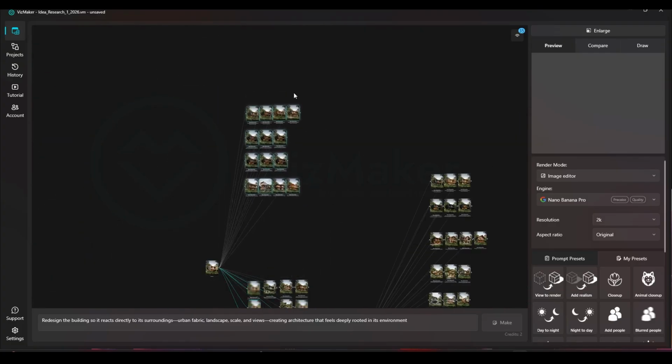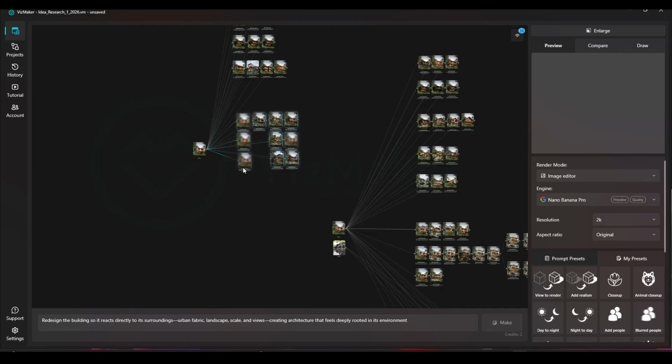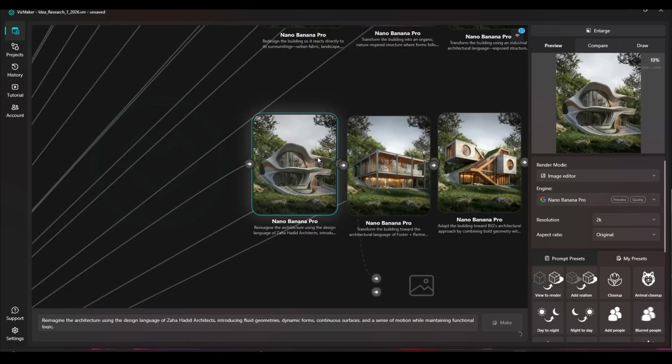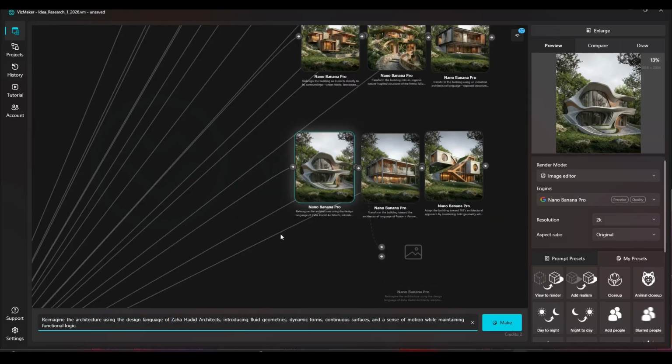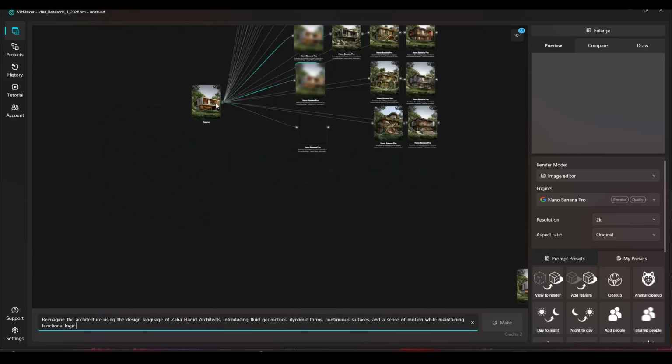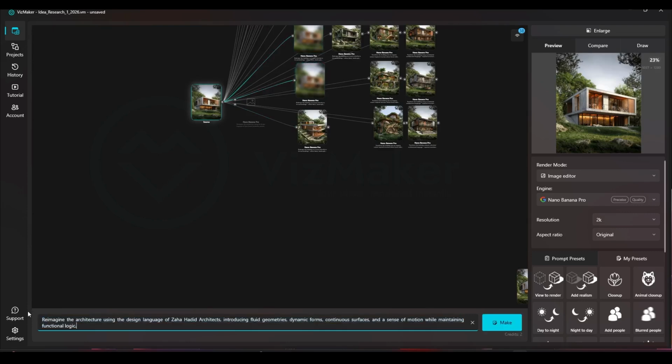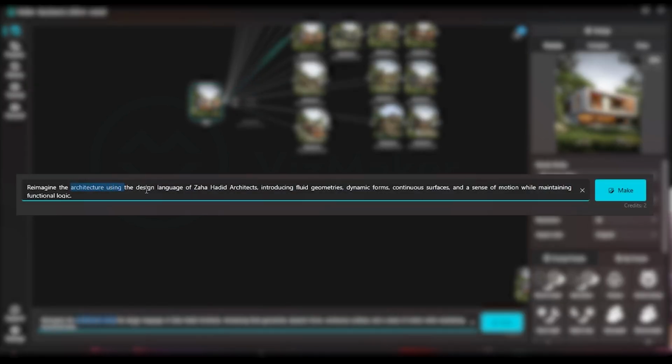So it was the first tutorial. And here we have a second tutorial. Yeah, and while we are waiting, I will be glad to show you also information about design when we use very popular architects or some styles, but architects is a good example. We can just simply select the source image and use my prompt. Reimagine the architecture using design language of Zaha Hadid Architects. Of course, very typical, very common, but I love it and I wanted to show you. Introducing fluid geometry, dynamic forms, continuous surfaces, and sense of motion while maintaining functional logic.